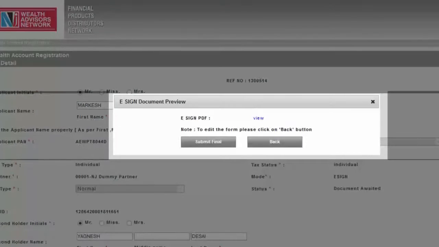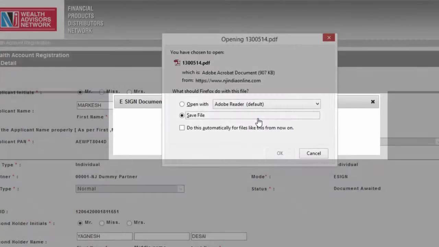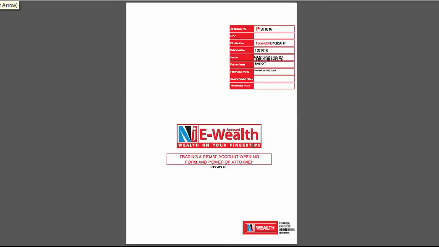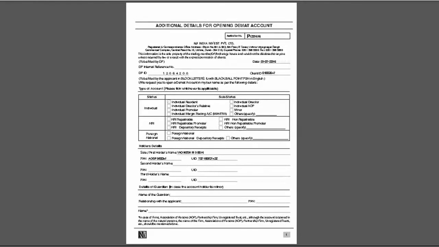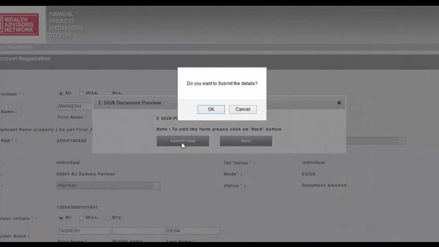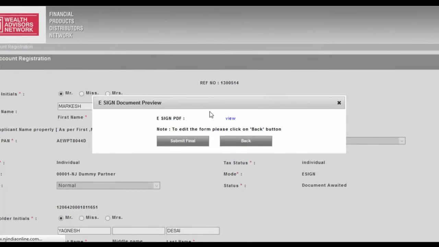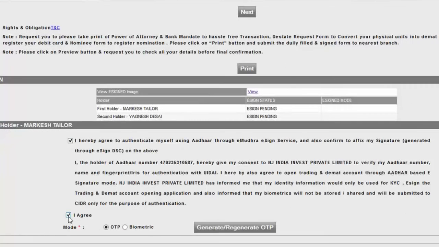A new window will open from where the client can click on View to check how the entire opening form will look like before doing the e-sign. After the verification of the form, the client has to click on Submit Final to be able to go forward with the e-sign authorization. Tick both checkboxes of the terms and conditions of Aadhaar.